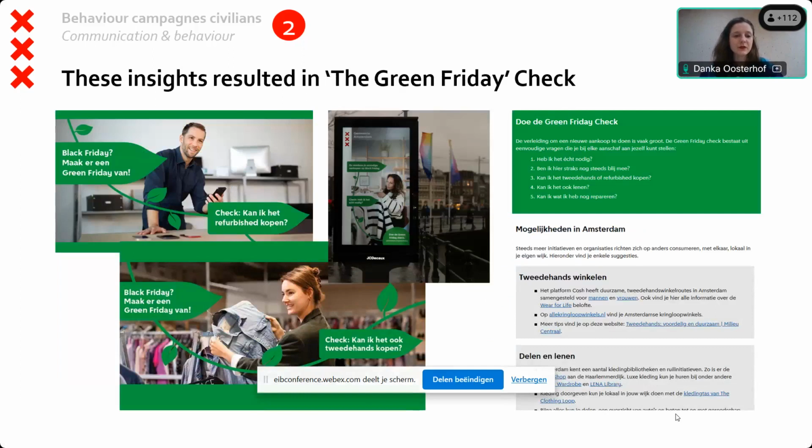What we didn't want to do was point the finger at people to not buy or to feel guilty, but really focus on, okay, if you feel like buying something during Black Friday, ask yourself a couple of questions. And those questions we called the Green Friday check. So mostly, do I really need it? Am I still happy with this? Can I buy it secondhand or refurbished? Can I also loan it? And can I repair what I already have?